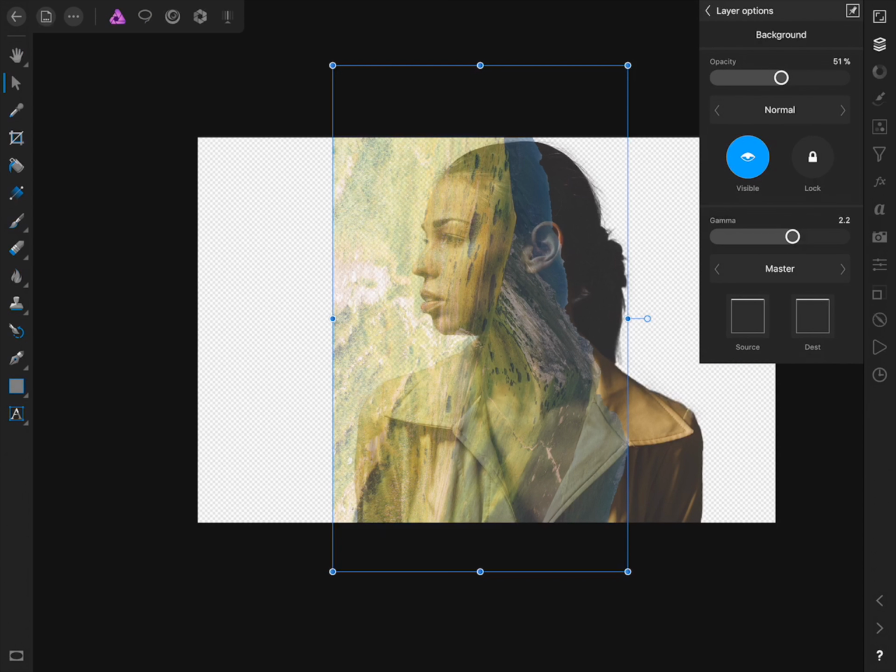We now want to make it so the woman is only visible where the mountain is, and the mountain is only visible where the woman is. To do this, we'll make a selection of each layer, and then use that selection to make a mask of the other layer. First, we'll make a selection of the mountain.